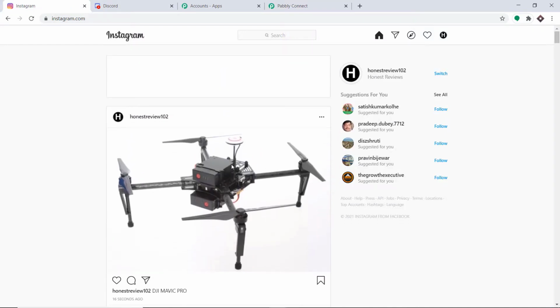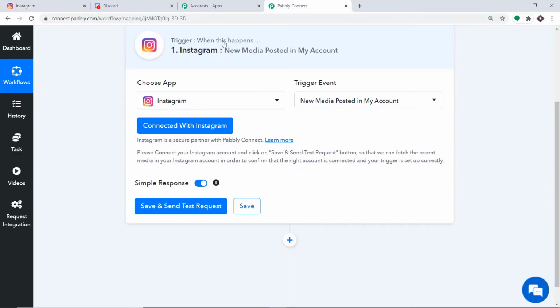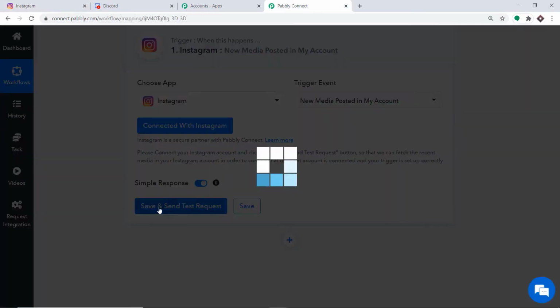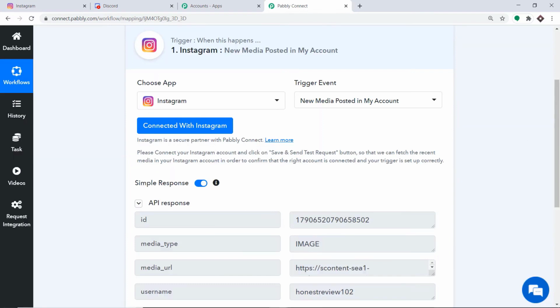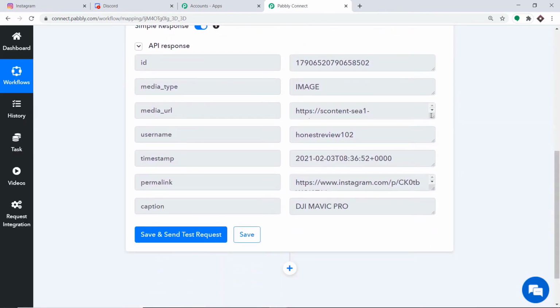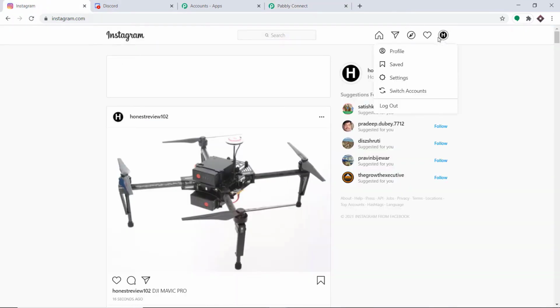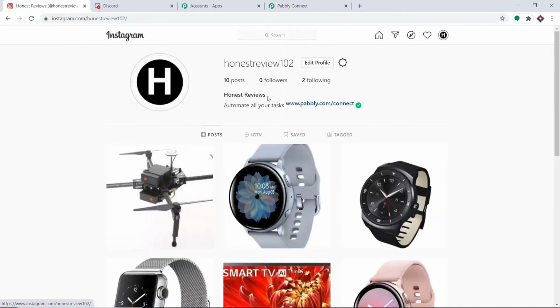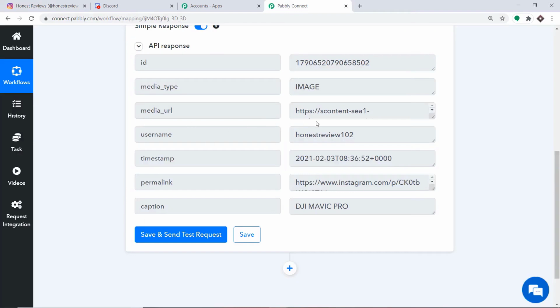So what I'm going to do here is go back to Pabbly Connect and click on save and send test request. Okay, so as you can see, it is showing the data of the recently created Instagram post. Now the username is showing as honest review 102. So this is my profile. Let me show you my profile. This is the profile honest review 102 and Pabbly Connect has captured that data.